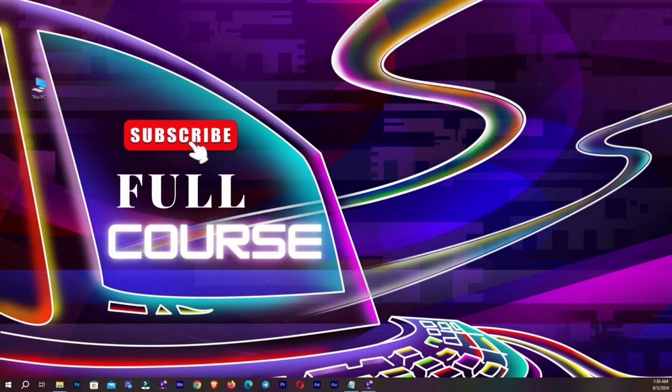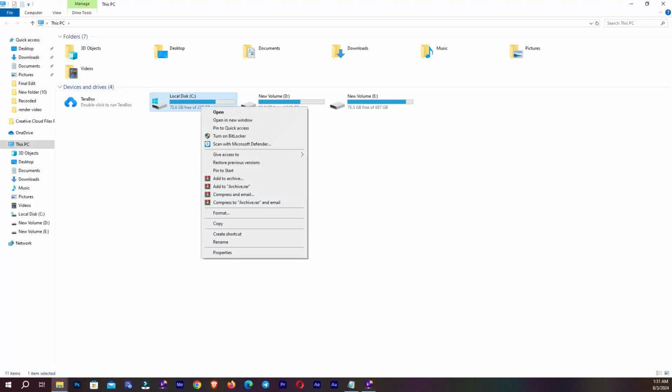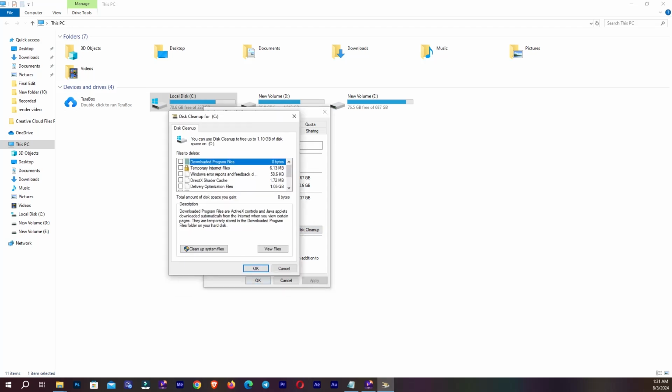In this video I'm going to show you how you can clean your computer hard disk and free up your space. First go to your C drive and right click on it and go to properties. From properties go to disk cleaner and select your files if anything is deselected. So I'm going to select all of these files.